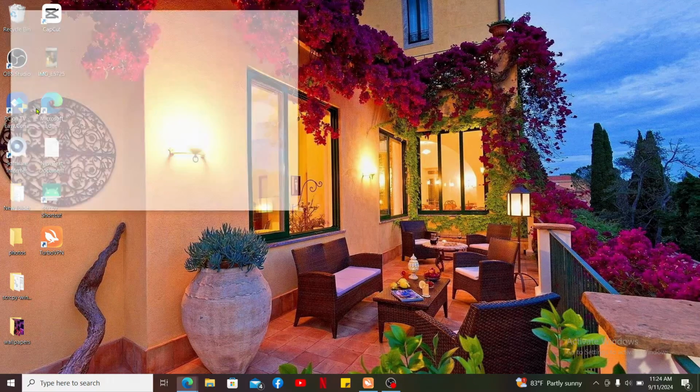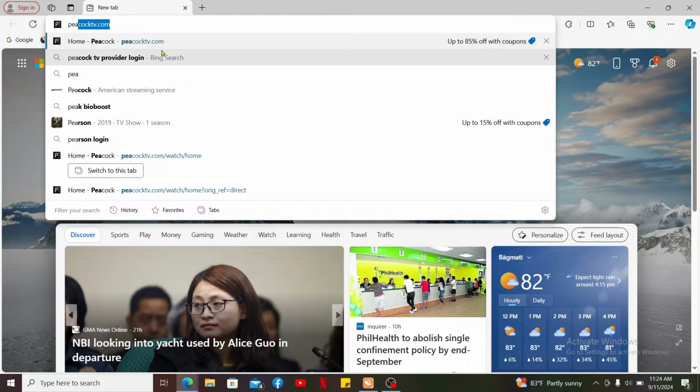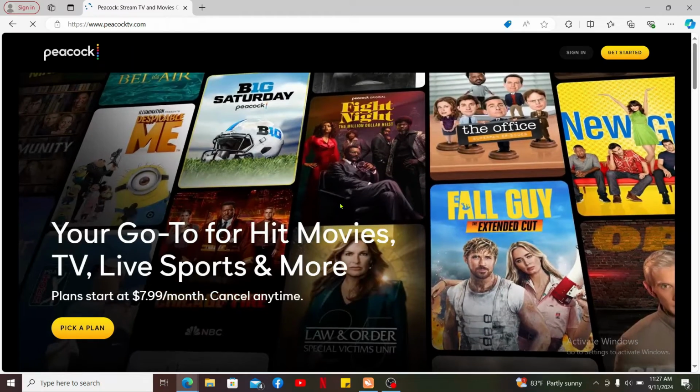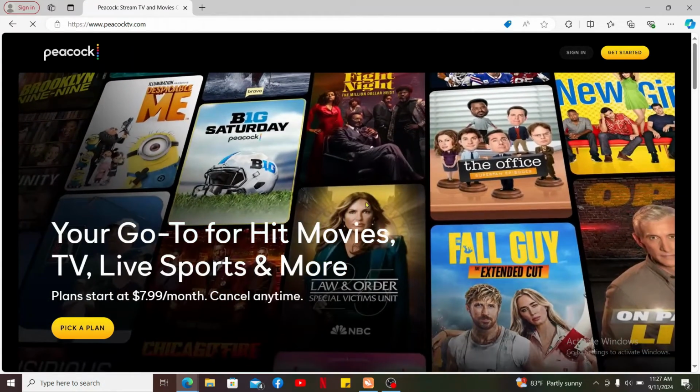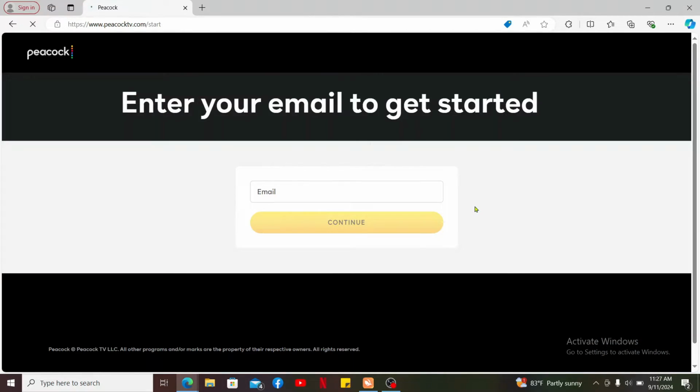First of all, open up a web browser and type in peacocktv.com in the URL box. After you do that, you will then end up in the main homepage for Peacock TV. Once you end up in the official homepage of Peacock, go ahead and click on the sign in button at the top right corner.